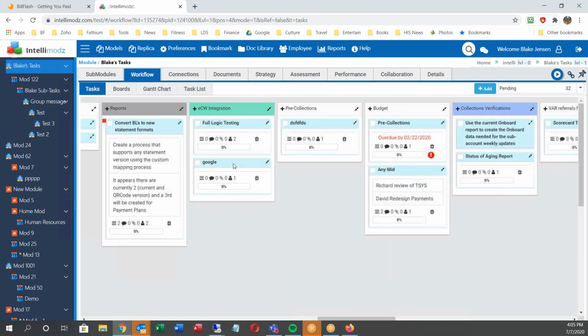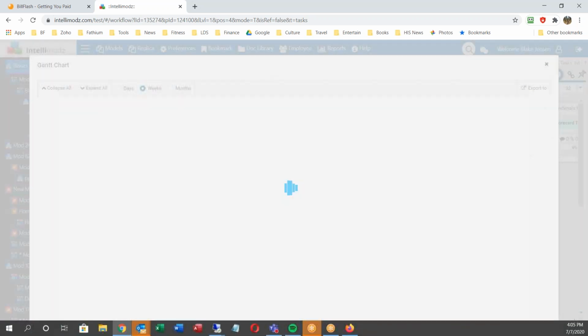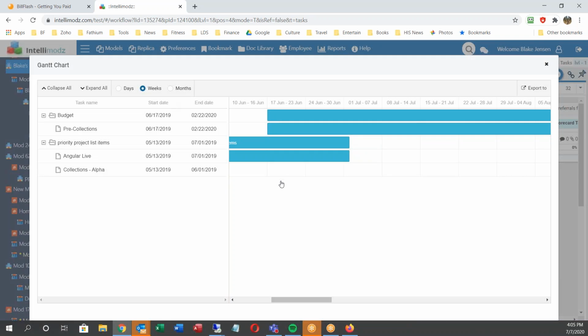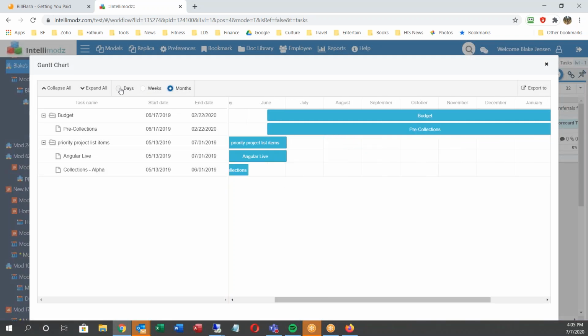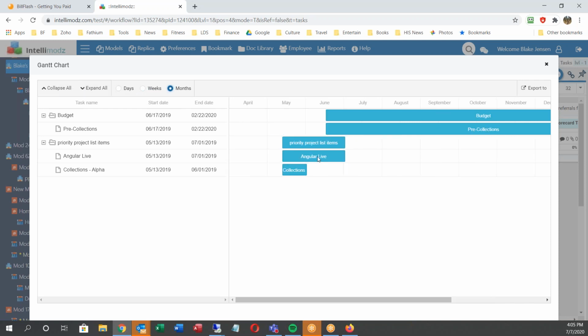If I have tasks with dates on them, then I can look at the Gantt chart, and it will show me Gantt chart information, and I can go by week or month or day. I can expand or contract, and it tells me the information from the Gantt chart. I can export this if I want to into a PDF.